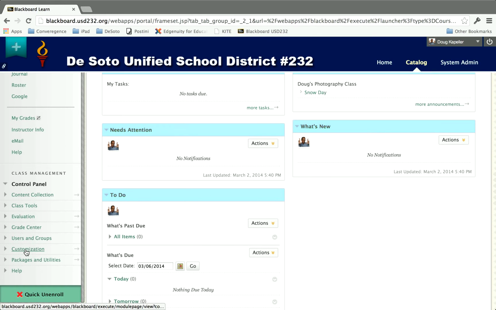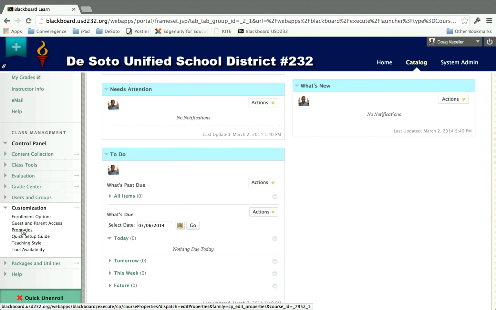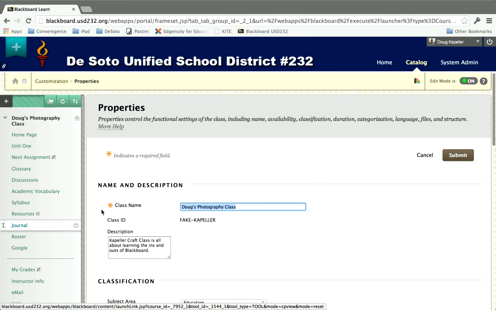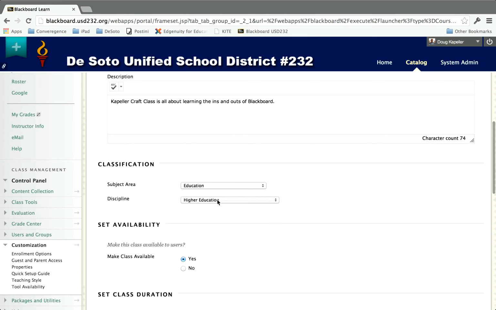So the first one is under customization. And there's two things in customization that we need to work on. The first one is properties. So if we click on properties, it's going to allow us to rename our class. So we can call it Fifth Hour Social Studies, whatever we want. We can add a description for the class in here. We can add a classification.